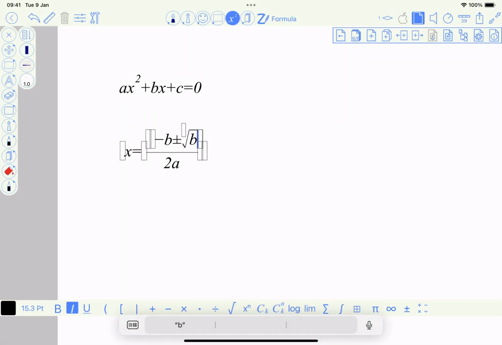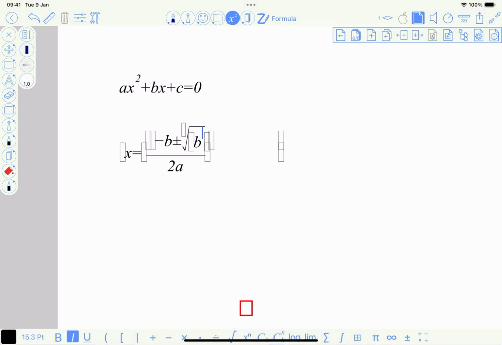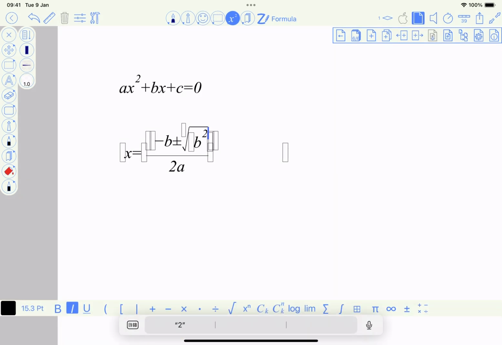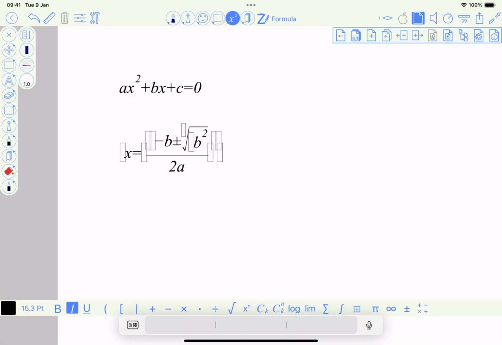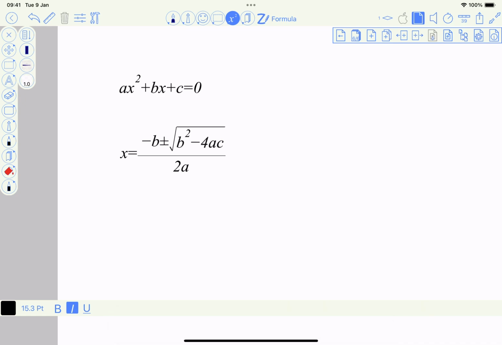b squared, so b, exponent button to get the squared bit. So I'm using the keyboard, so I can go right cursor and it's going to move it down. Minus 4ac. And tap away when I'm finished. Okay, minus b plus minus the square root of b squared minus 4ac, over 2a.